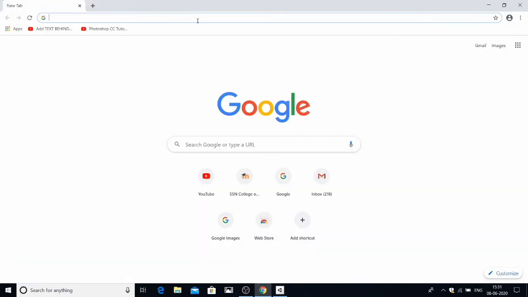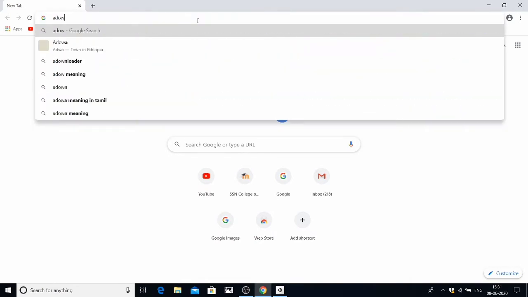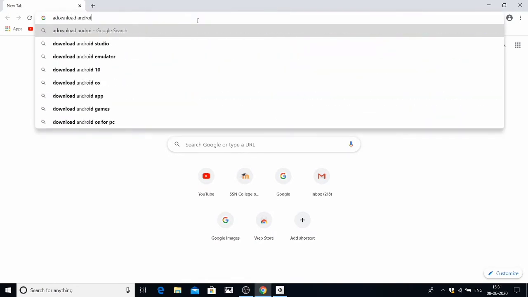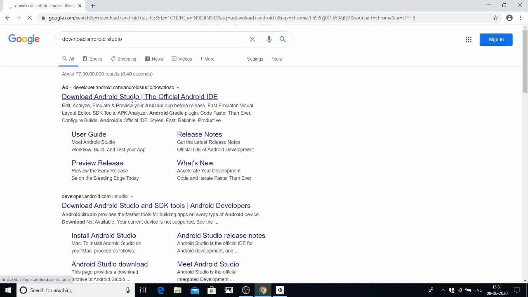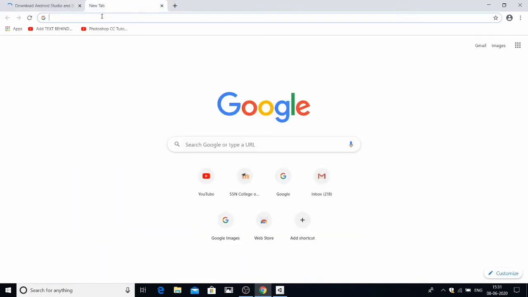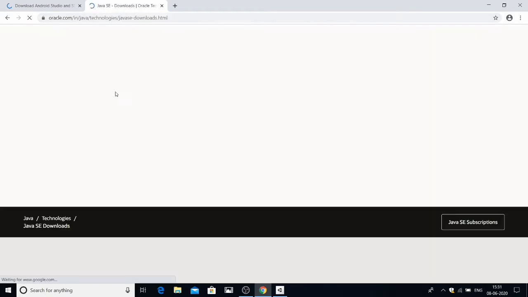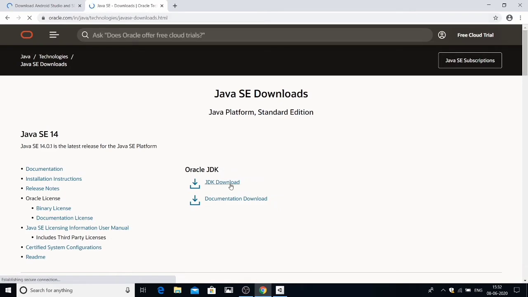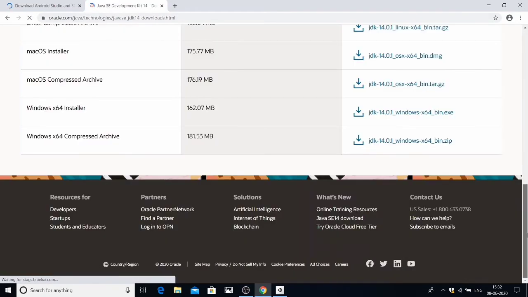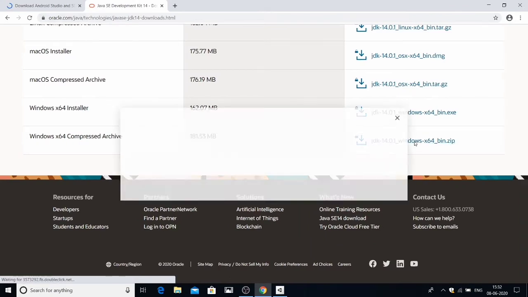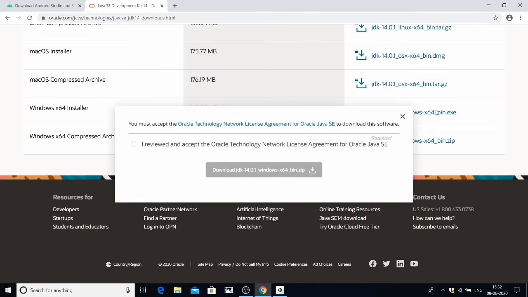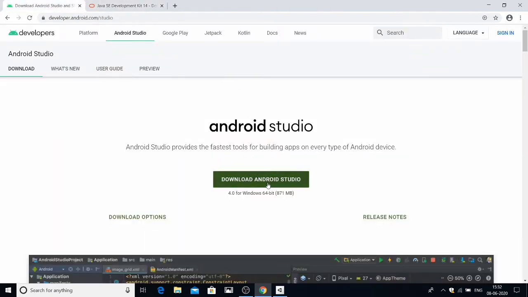So in order to get the Android SDK, you just download Android Studio. That's it. And in order to get Java, go to Java JDK. That's it. Type Java JDK. Click the first link and Oracle JDK download. Depending upon your OS, you can just select this and download it. That's it. Pretty much it's simple. Download and install it. And for Android, you just have to select it, download and install it. So that's pretty much simple.